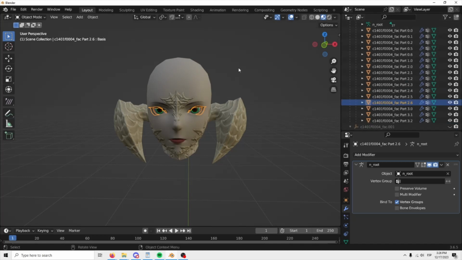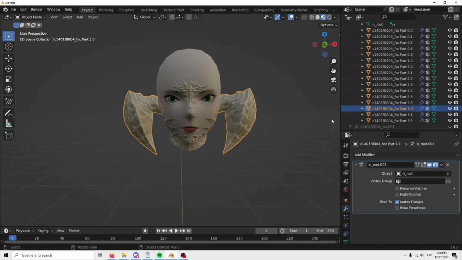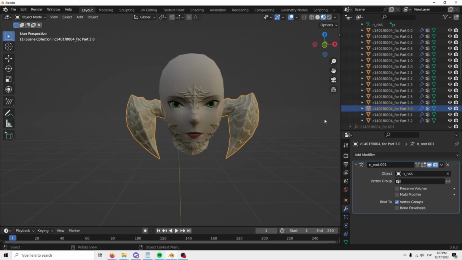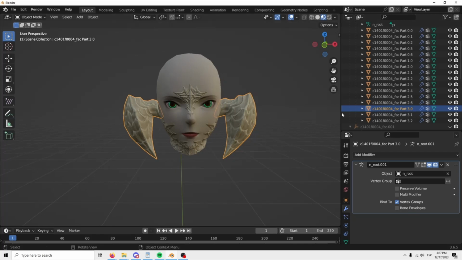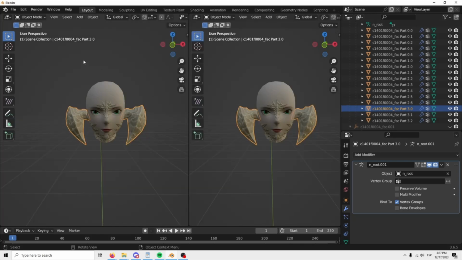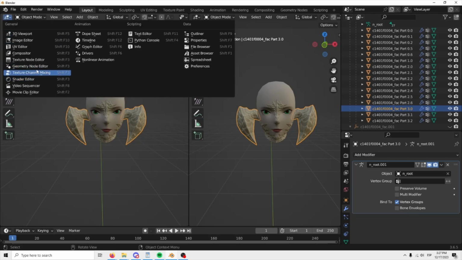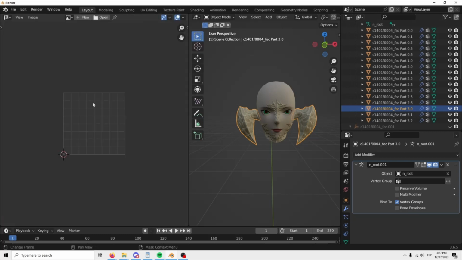Right. So now we have to get into the UV territory. In order to preview the UVs, we're going to open another area here. We do that with the right click, and I'm going to do a vertical split. And I'm going to change this editor type into the UV editor.